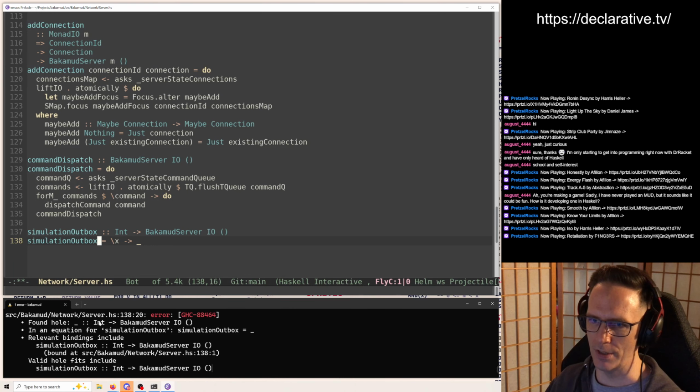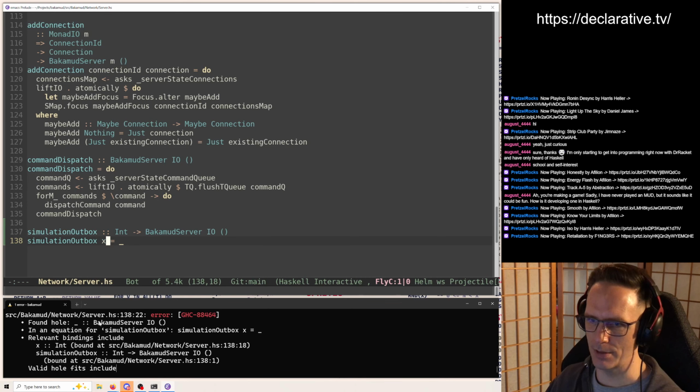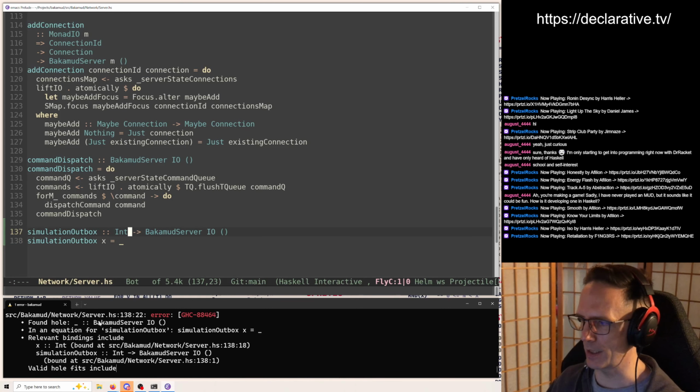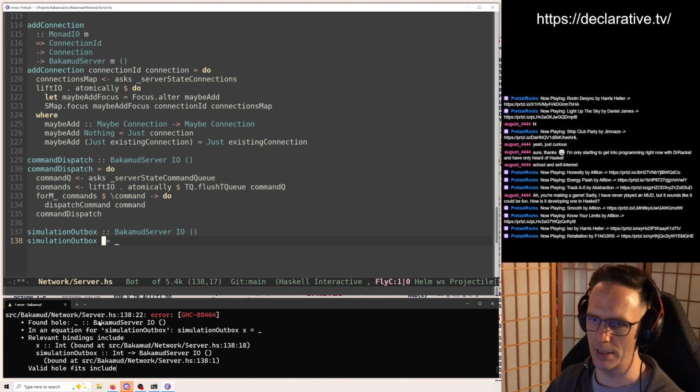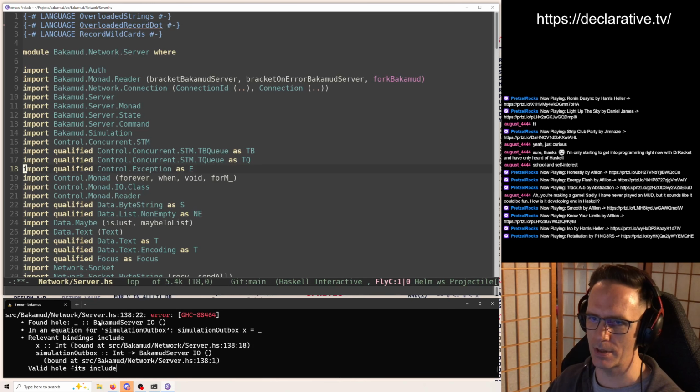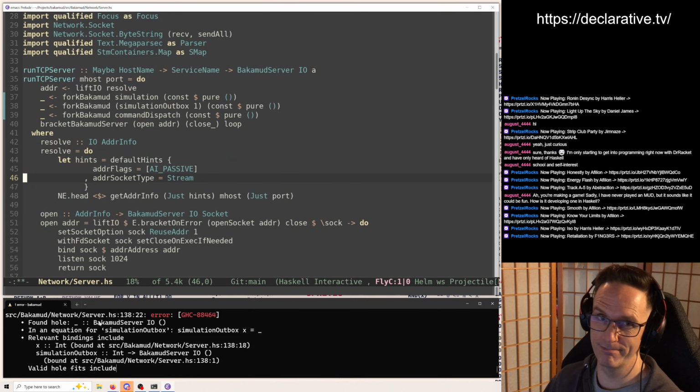And then there's just convenient syntactic sugar for that. I can put the x on the left side of the equal sign, same diff. Right, now I get just a whole BakaMUD server value out, right? I don't want that to take an x, an integer, as an argument though. Holes, I just love holes. I love showing people holes, and they're just awesome. They're just great.